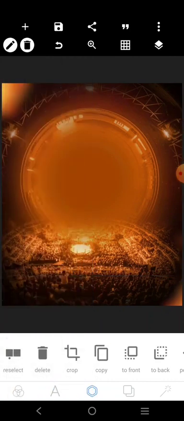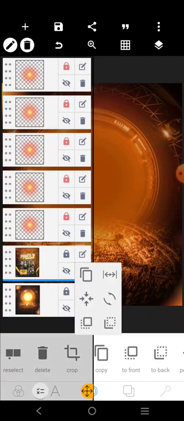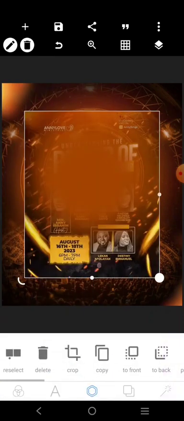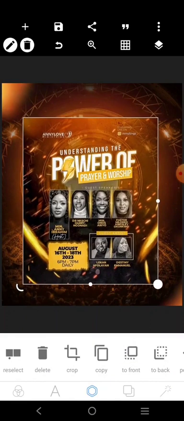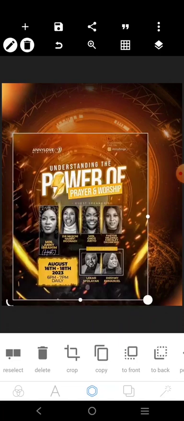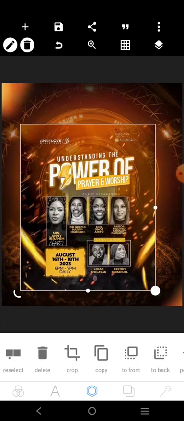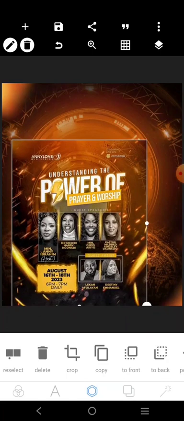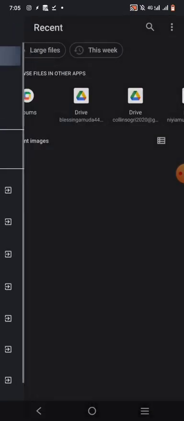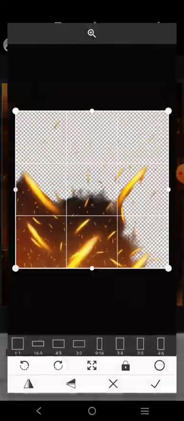Let's check the original design again. Alright, let's bring it to the front. Alright, we see that what we'll see here is this lighting effect around it. Okay, so let's go over here. Let's bring this guy here. Right, this guy.